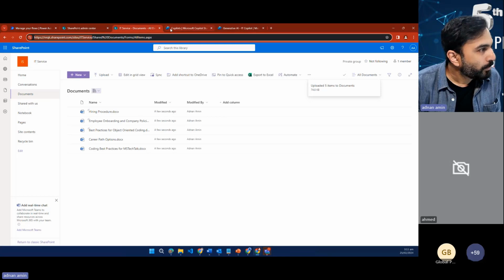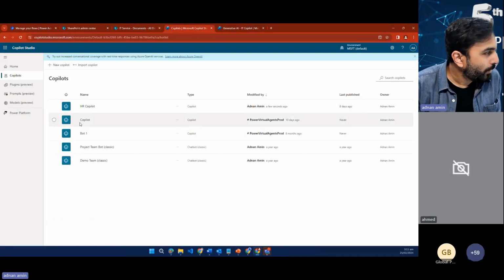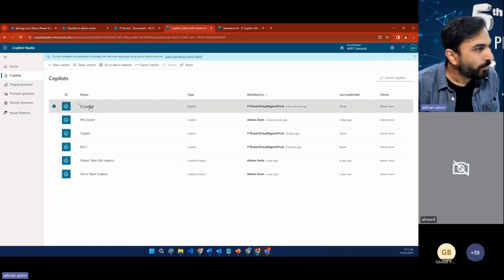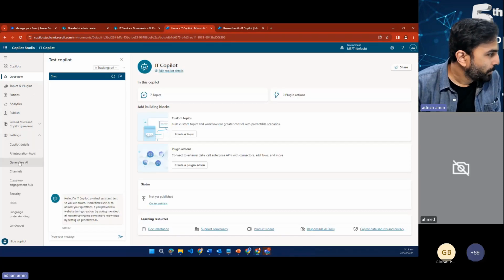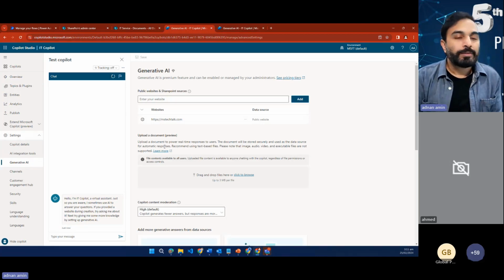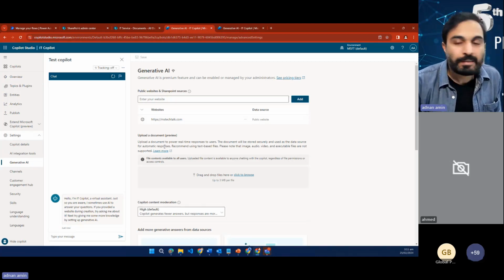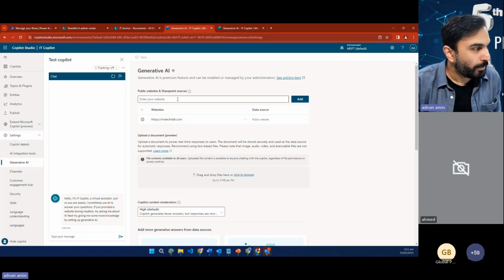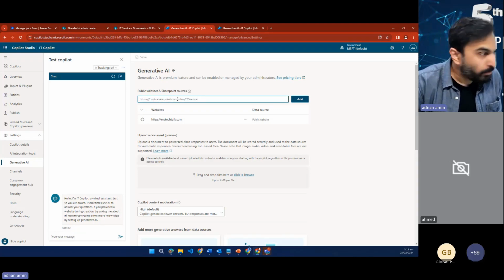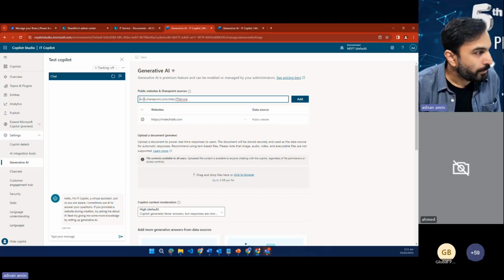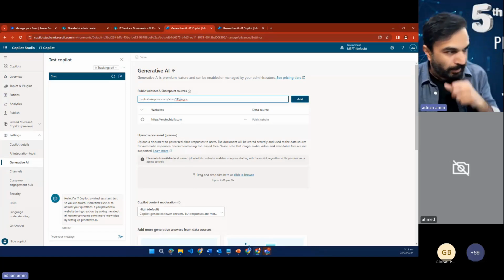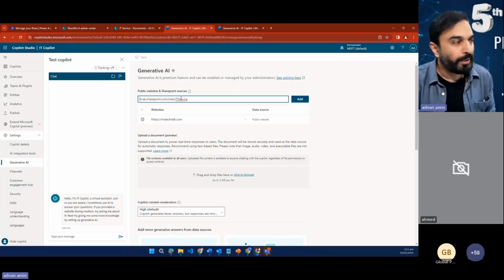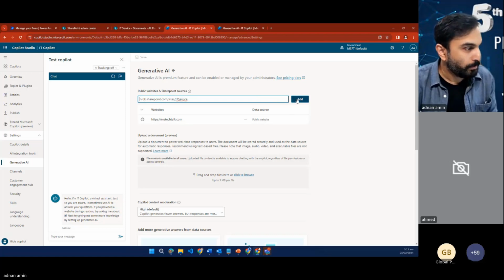Where is my Copilot? Here is the Copilot, and I will go to the IT Copilot. We'll go to settings, generative AI. What generative AI does is that it processes natural language in your Copilot and generates natural language responses. I just need to add the URL here, and it will understand that it's a SharePoint site. And I believe that I can add up to 4 or 5 SharePoint sites to this list.